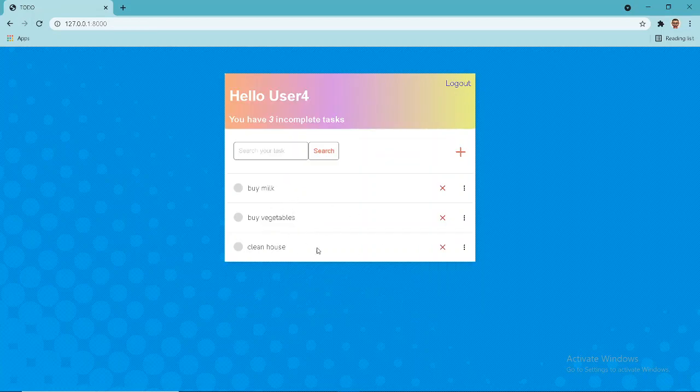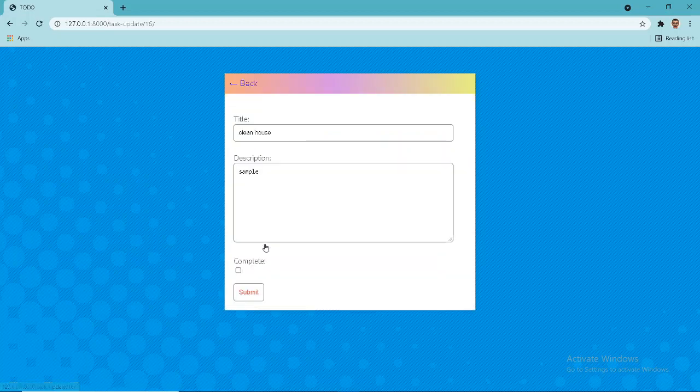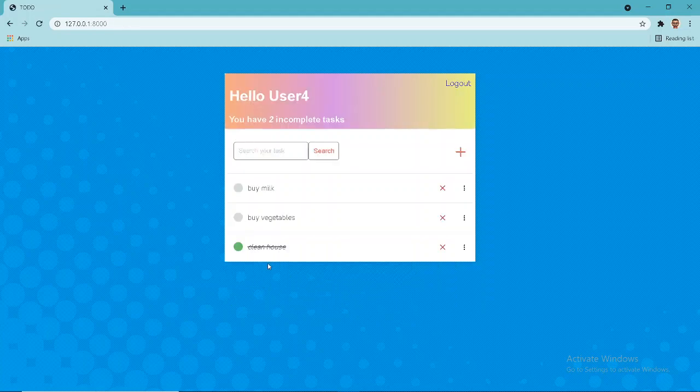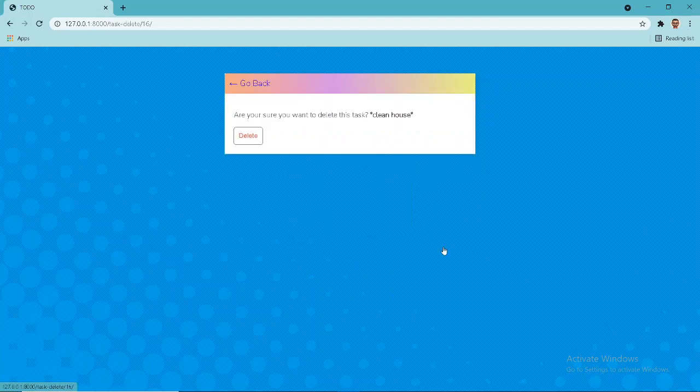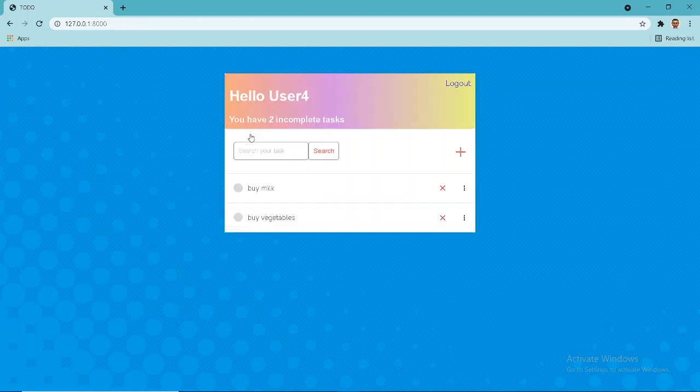If a user has completed a task, they can click the task, check the complete box, and submit it. It will be displayed in strikethrough style, which means that the task has been completed. After that, the user can also delete the task by clicking the cross sign. It will pop up a message asking whether you want to delete. Just click the delete button, and the task has been deleted.